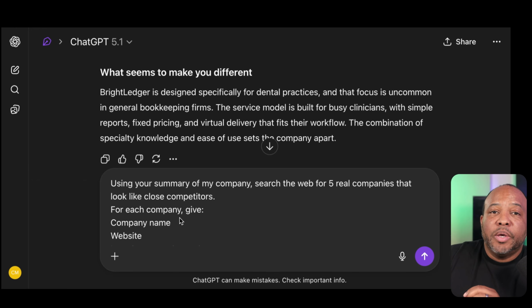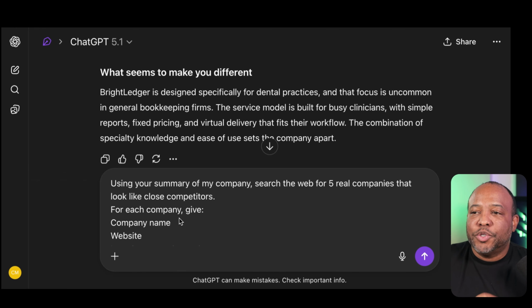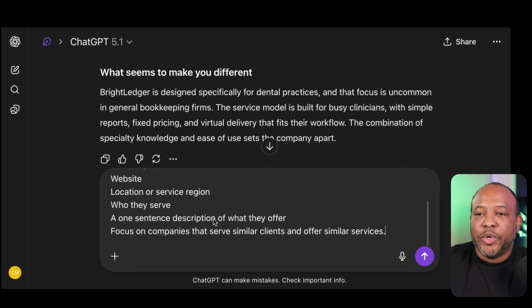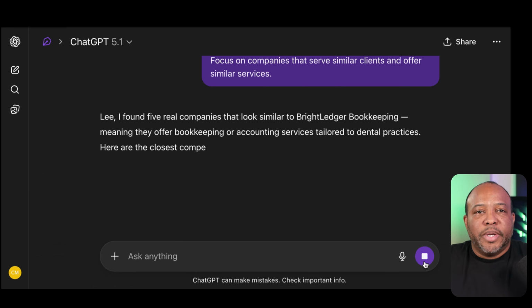The prompt says, using your summary of my company, search the web for 5 real companies that look like close competitors. For each company, give company name, website, location or service region, who they are, 1-sentence description of what they offer, and focus on companies that serve similar clients and have similar services. All right, let's go. You'll see it's searching the web.